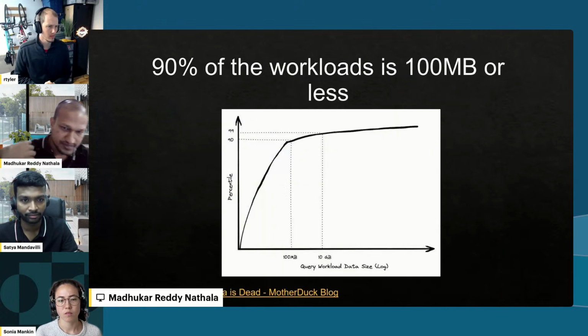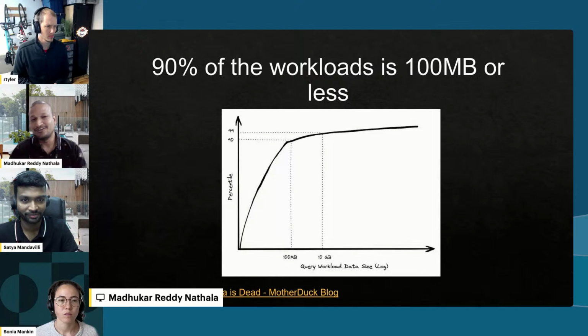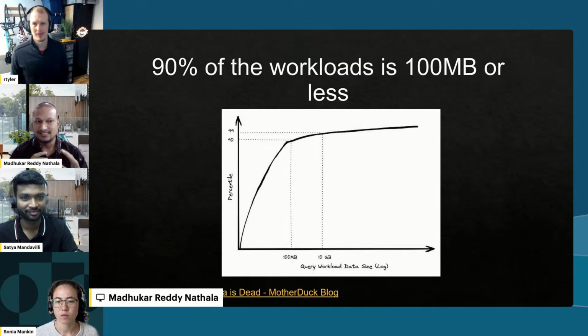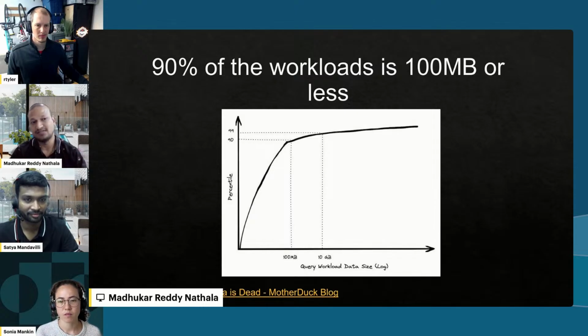This is one of the slides which I made by referring to the famous blog on MotherDuck, right? Which says 90% of workloads are 100 MB or less. This might be a similar situation to what we are talking about here, and we have seen similar use cases on our platform as well, right?